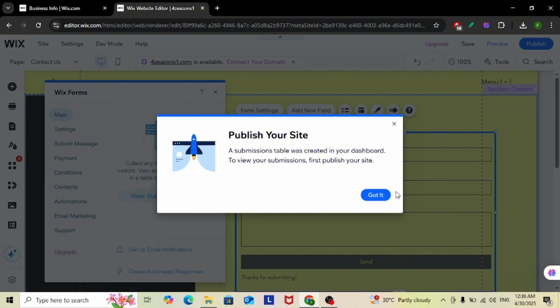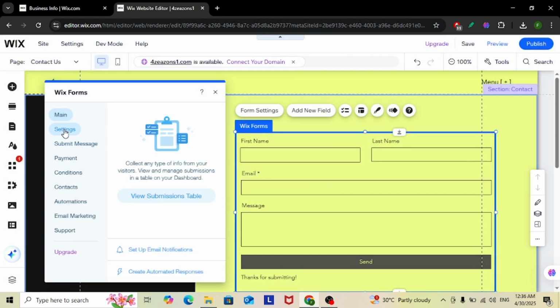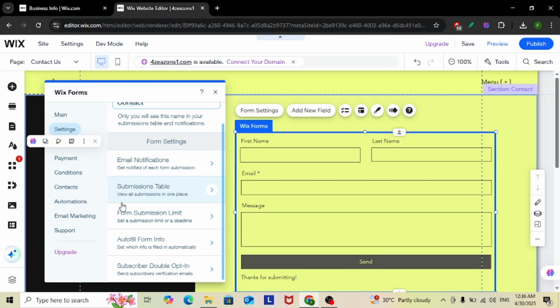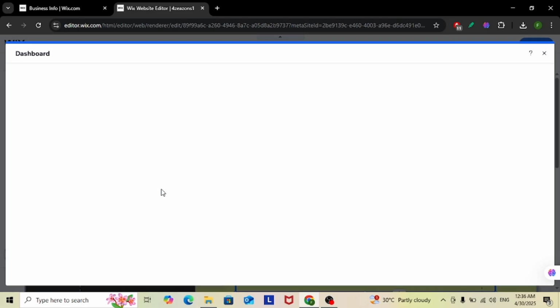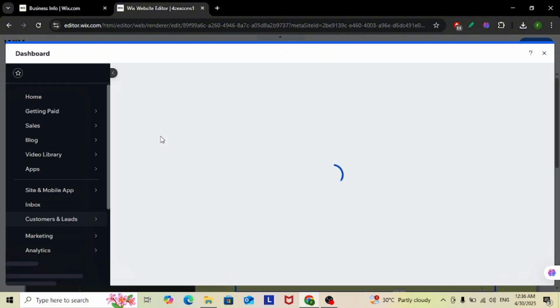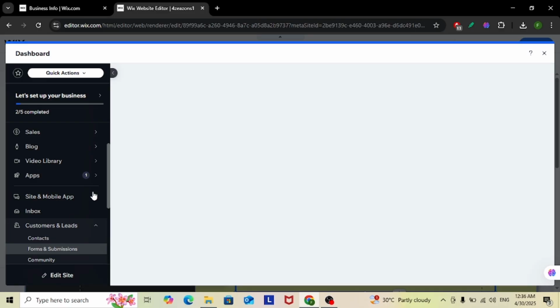Now let's click on Got It and then hit on Settings. From here, you can see this submissions table. Just click on that. Let's hit on View Submissions Table. It will automatically take you to the settings of your website. From the dashboard, you can see this Forms and Submissions selected. It will automatically take you there.